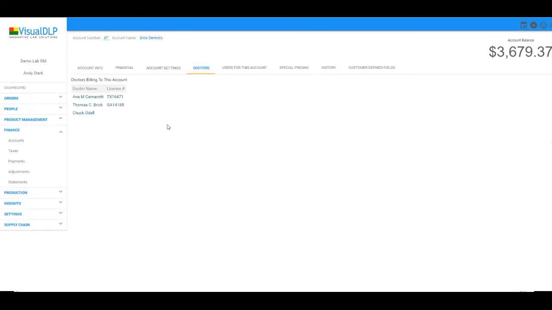All right, further over here, we've got the doctors who are listed in this account. So as I mentioned earlier, you could have several doctors billing into one account. And here you see we have three. We have Dr. Camerati, Dr. Brick, and Dr. Odell. And then users for this account. And users are where we can set up access for the account to log in.